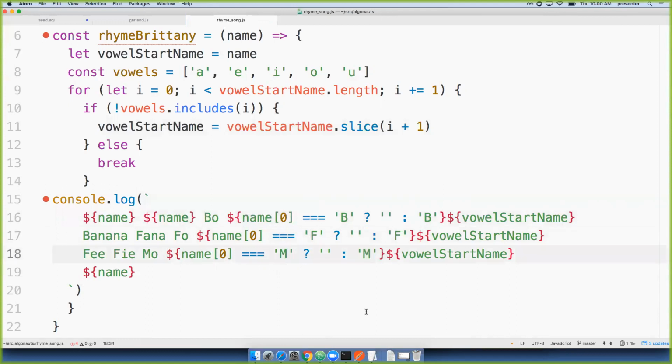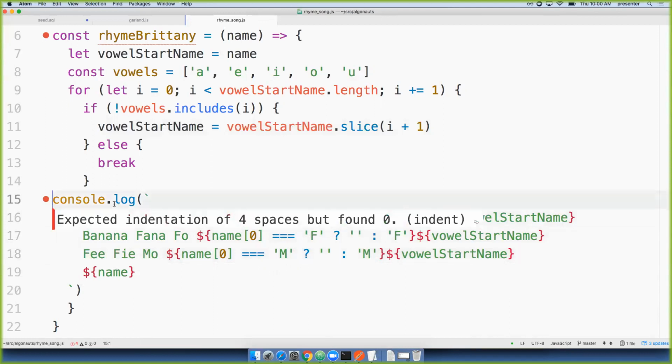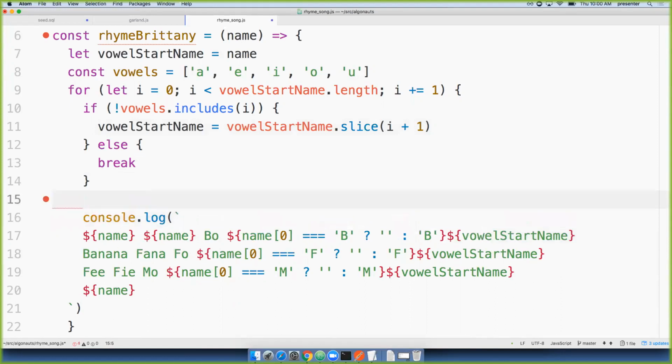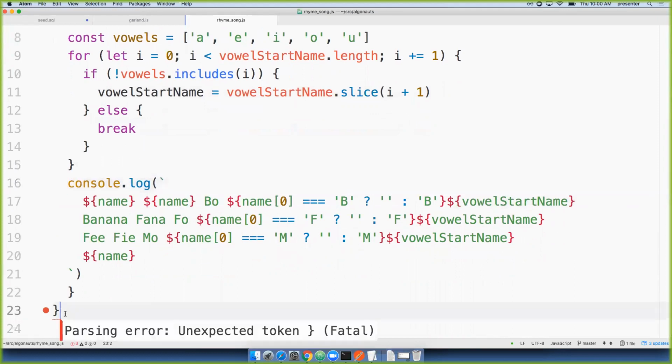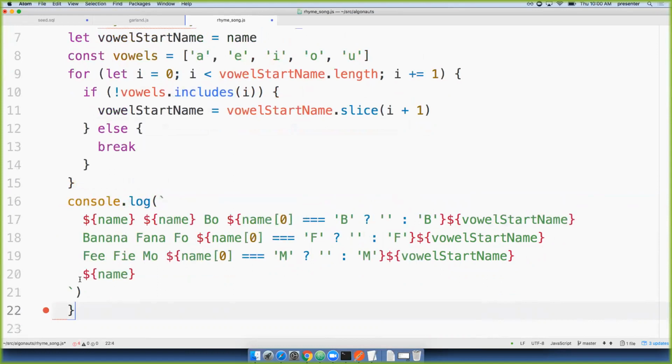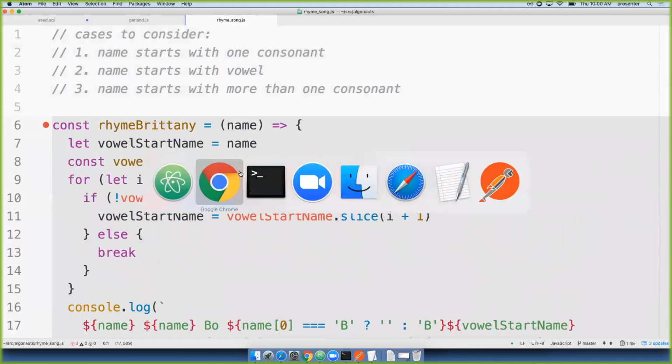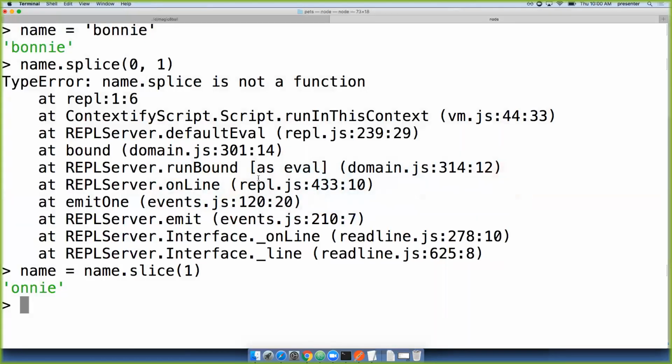Okay. All right. Now what? Sounds good. All right. Why are you mad at me? Expected indentation of 4 spaces. Okay. Oh, because I'm still in the 4. Let's try again. Okay. Now what? Unexpected token. Okay, good. All right, so let's do it. This is more of a group effort.